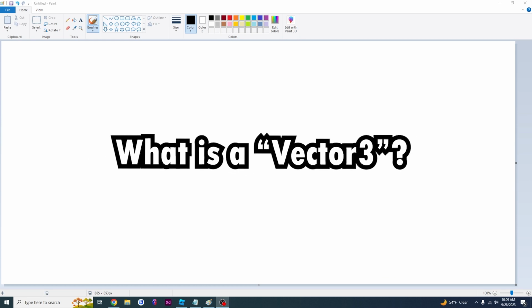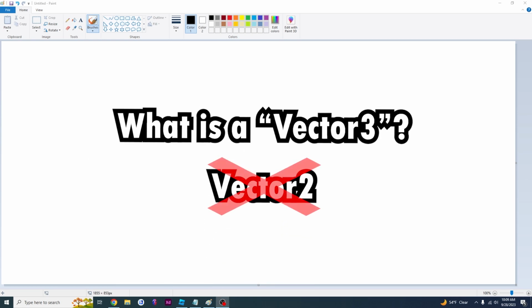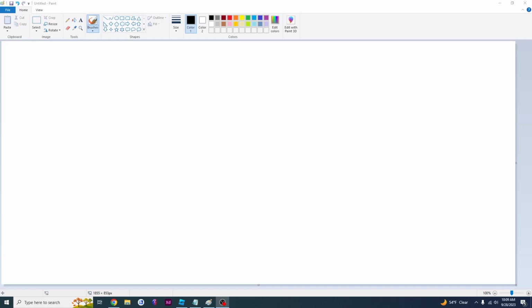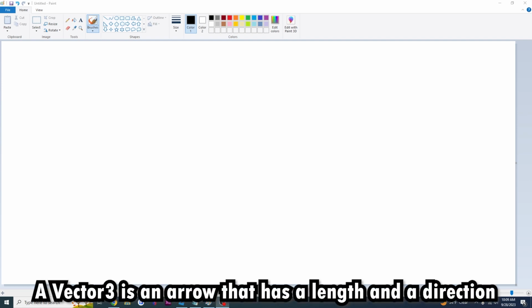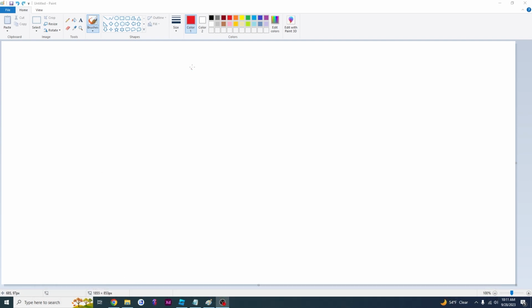So what is a Vector3? Well, it's not a Vector2 because it has a 3 in it. A Vector3 is basically an arrow that has a length and a direction. Based on that definition, this is a Vector3, and this is a Vector3, and this is a Vector3. You know why? Because they're all arrows and they all have a length and a direction. This one is pointing upward, this one is pointing downward, and this one is pointing right. We can even get one to point left, and this is also a Vector3.